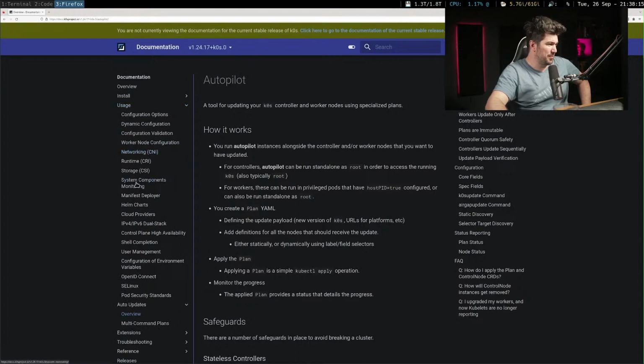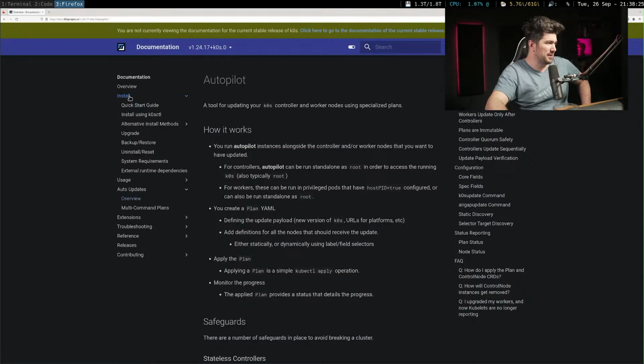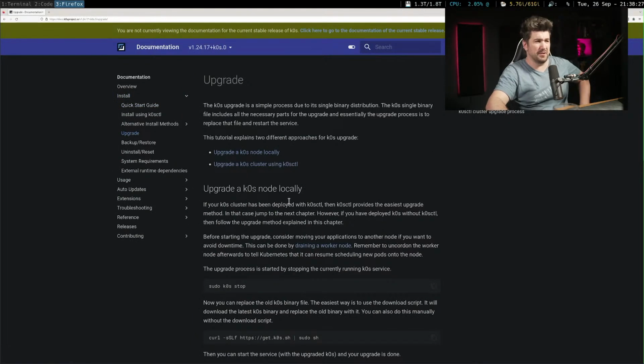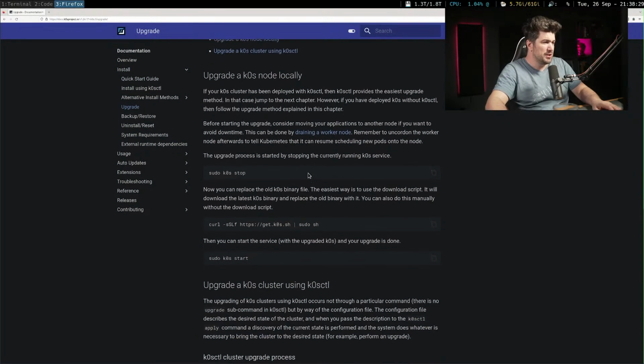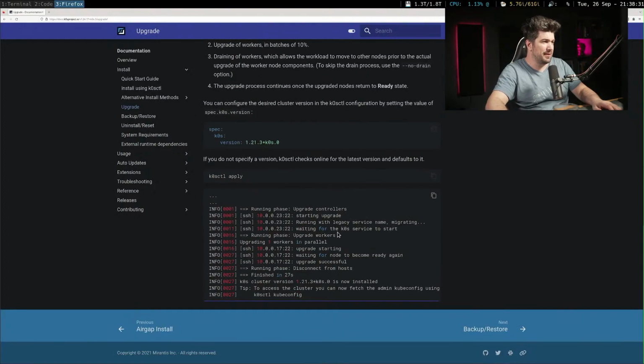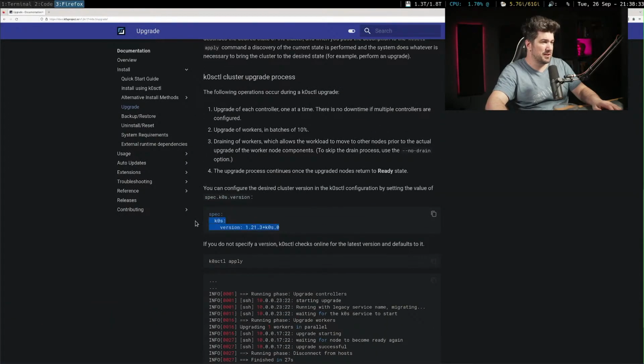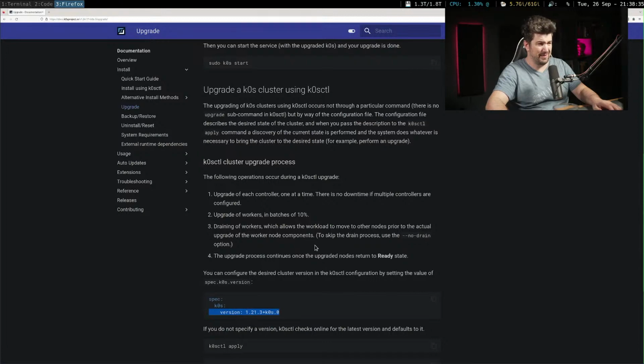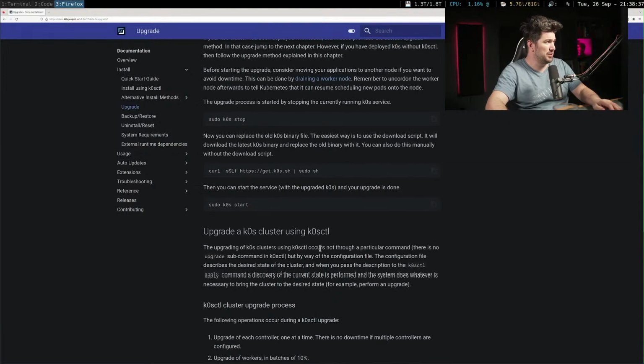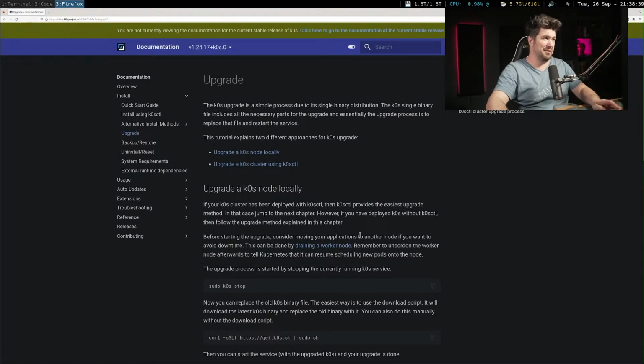Let's see upgrading here. Wait, where's upgrading? Oh, it's under install. There we go. Okay. So what we can do here, I think, is just update the version in our manifest file. And I think that should actually just do it, in theory. So that's what we're going to see.